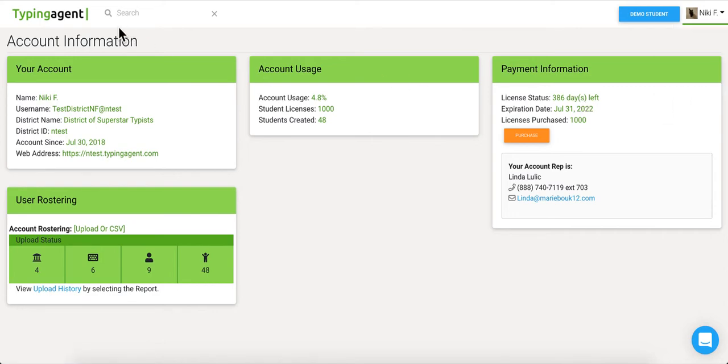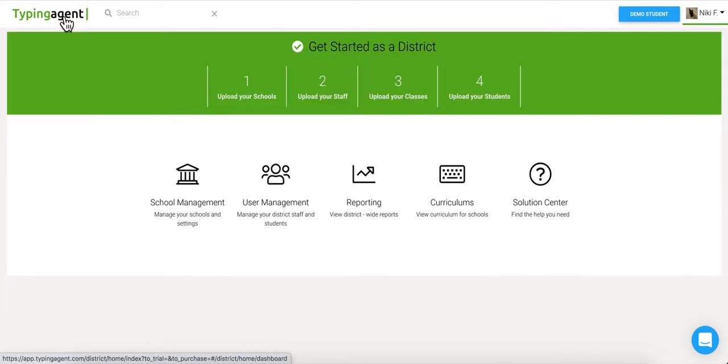Okay, let's go ahead and click that logo and go back to the dashboard. Now, the first thing you'll see are these big numbers 1 through 4. The reason for this is because this is where you'll go to upload your data with CSV files. Please note that while a CSV file isn't always mandatory, schools, staff, classrooms, then students is the order that any data needs to be uploaded in.